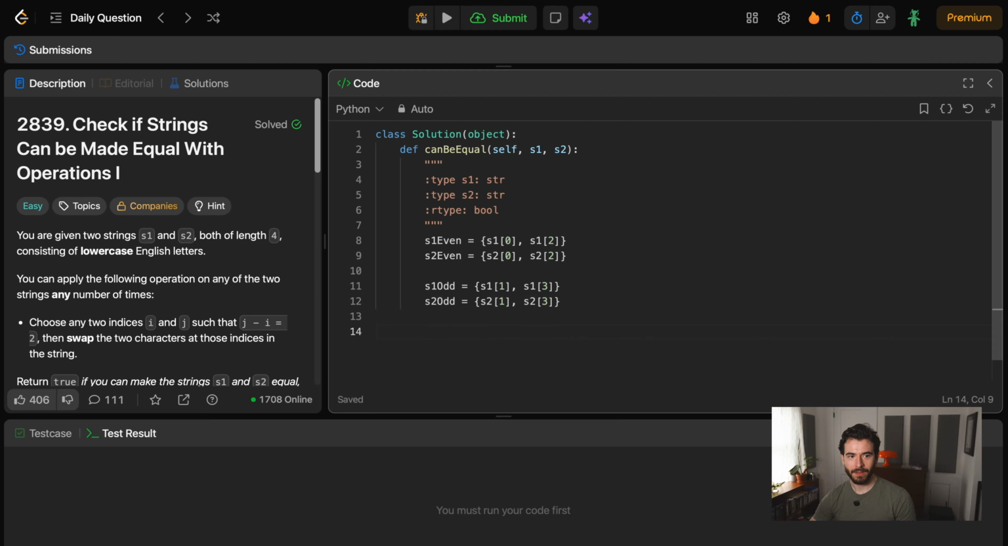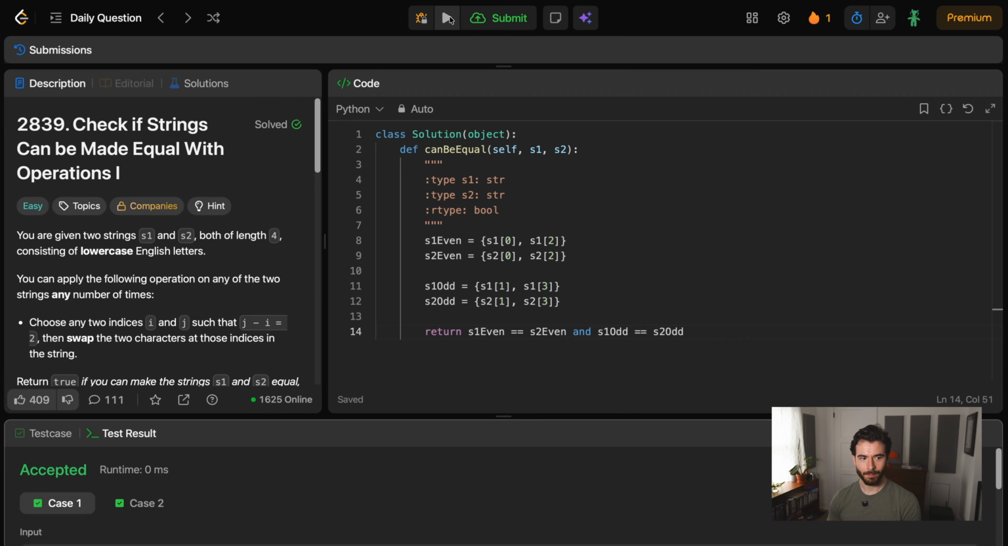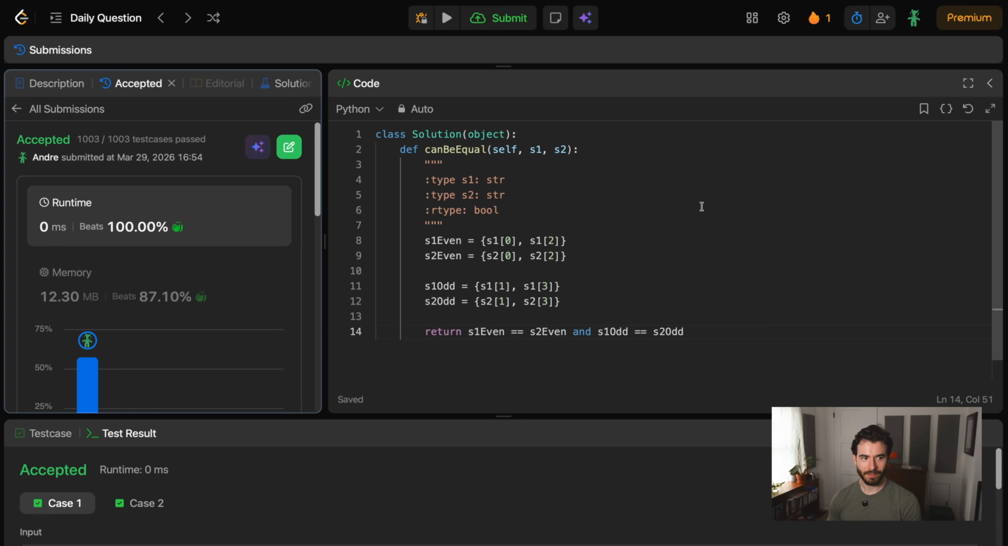Then all we have to do is determine whether the even sets are equal to each other and the odd sets are equal to each other. And again, because we're using sets, we know that the order in which they appear in each set doesn't matter, and as long as the values in both even sets and both odd sets are equal, the two strings can be made equal and we can return true. So we can simply return the result of whether S1 even equals S2 even and S1 odd equals S2 odd. So if we run this code, we can see that both test cases pass, and if we submit the problem, we can see that it's accepted.